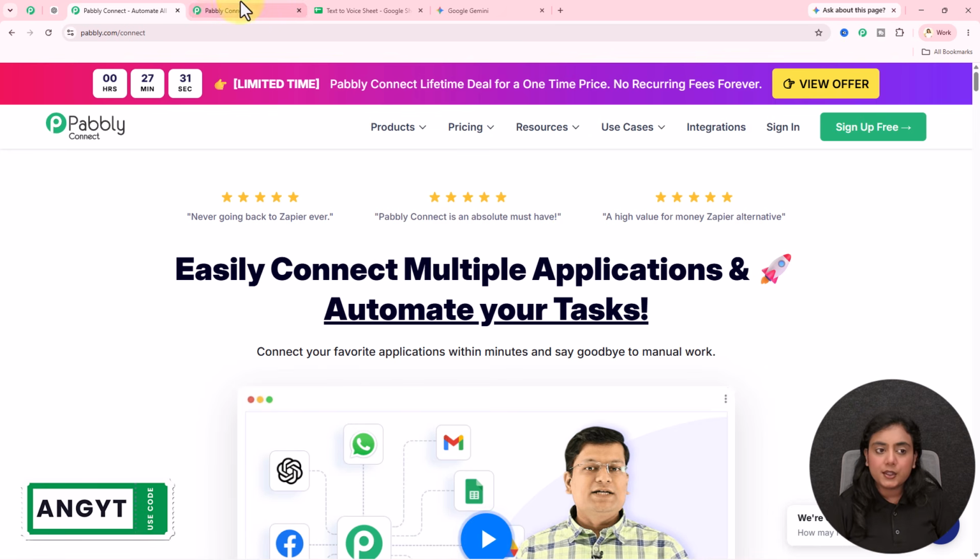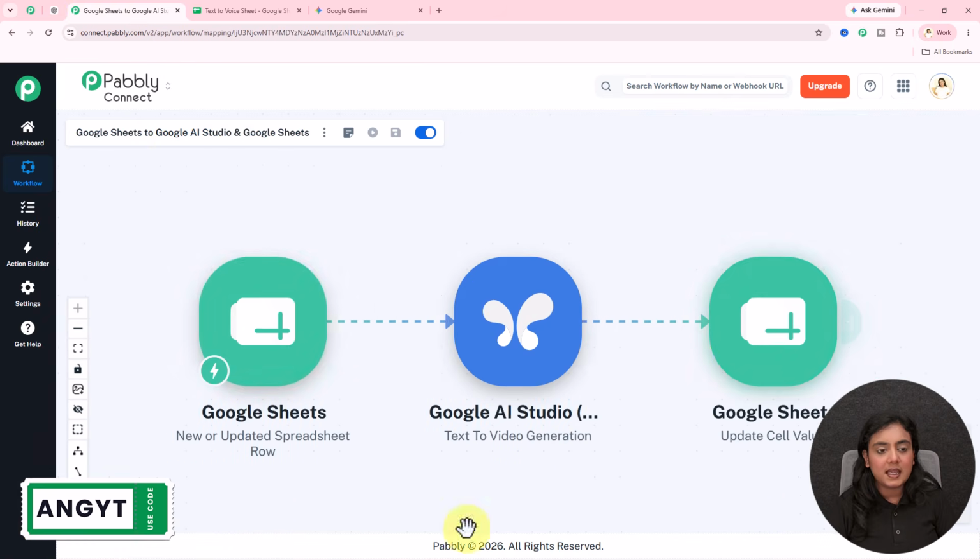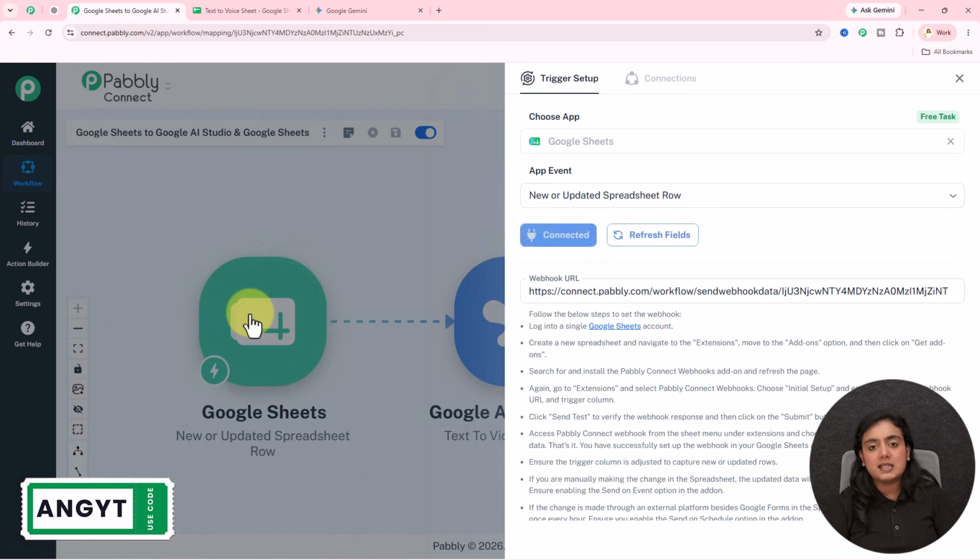Now I'm already a user, so I've logged in inside Pabbly Connect, and then you can see I have already created the workflow template using Pabbly Connect. If you want to access this workflow template directly, you can go ahead in the description section, find the workflow link, use the link and start working with this template. Now my trigger is Google Sheets, new or updated spreadsheet row.